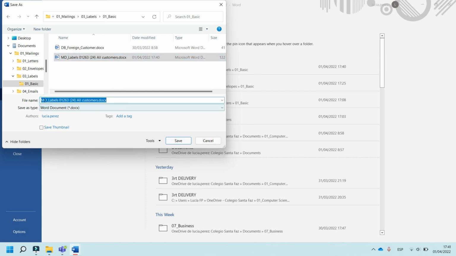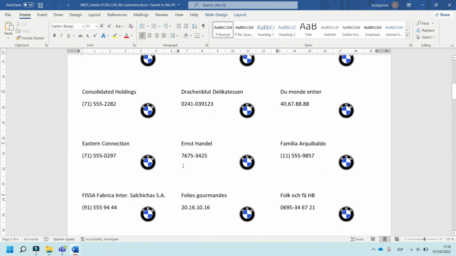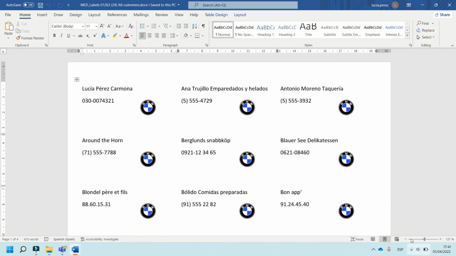MD Labels, all customers. Save, and this exercise is finished.